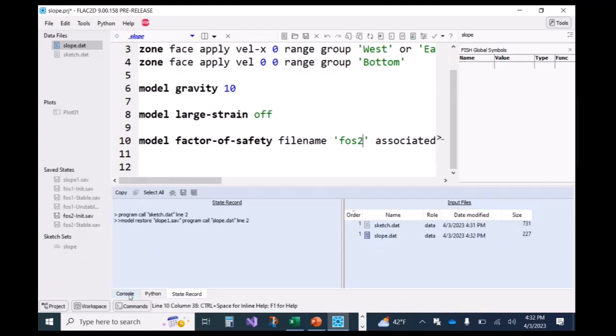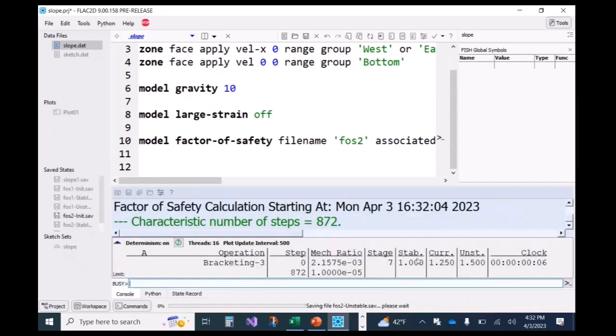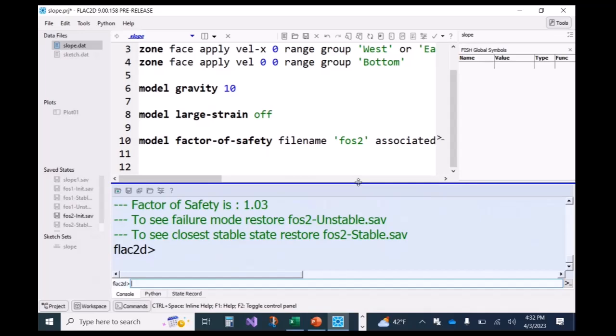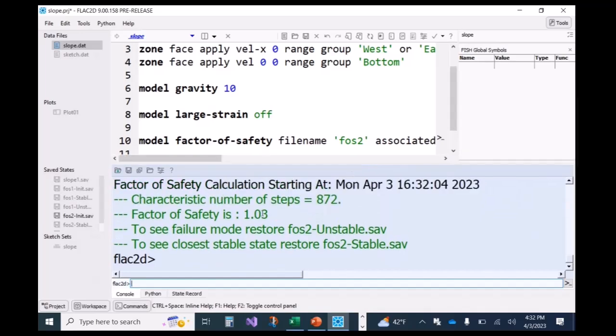It's going to take a little longer, as I go back to the console and see it going. There's more zones here, so it's going to take a little longer, but now you can see it trying to narrow in on it. And as Andre noted, it actually starts at 1. It struggles a little bit, but I got a bit more accurate answer. I got 1.03 now instead of 1.05.